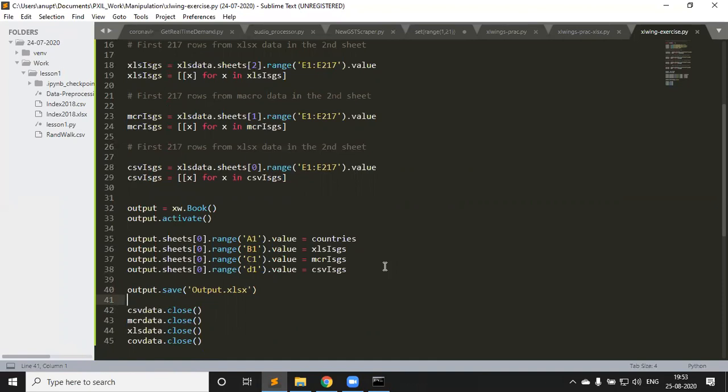So all of this in conjunction of whatever we are learning, all of that in conjunction gives us very powerful tools, either if we want to do data analysis, or we want to do reporting, or we just want to do some simple automation kind of stuff.